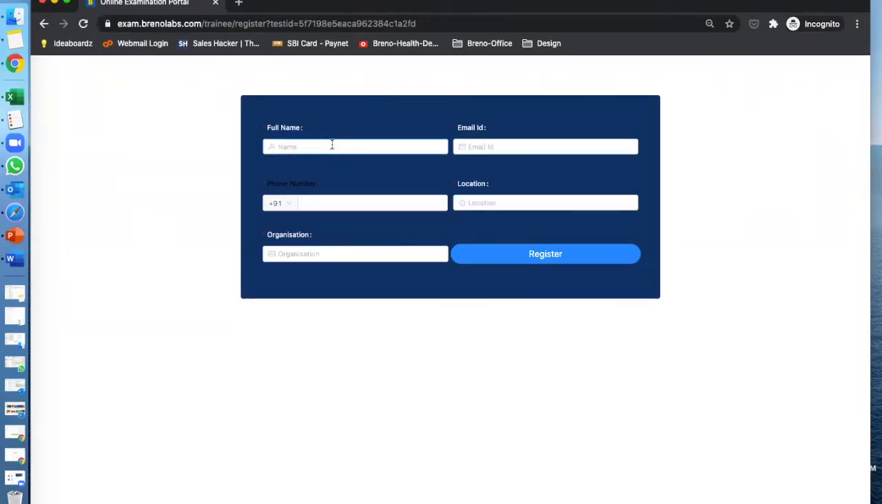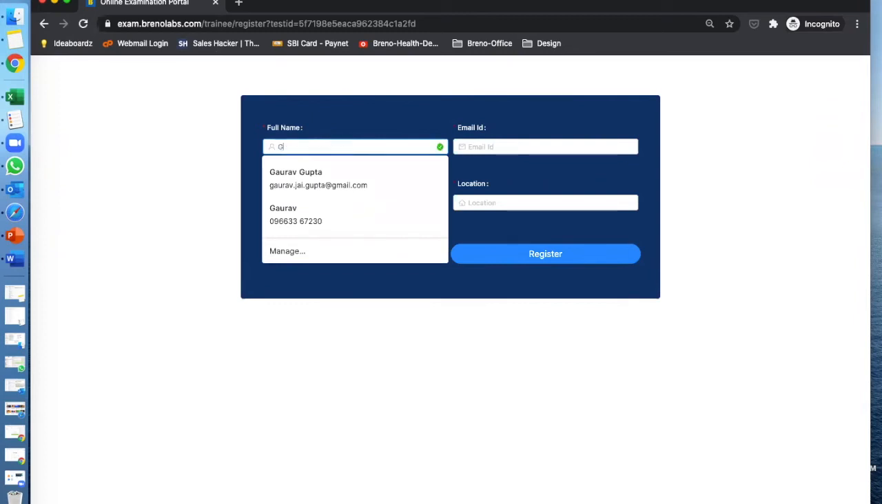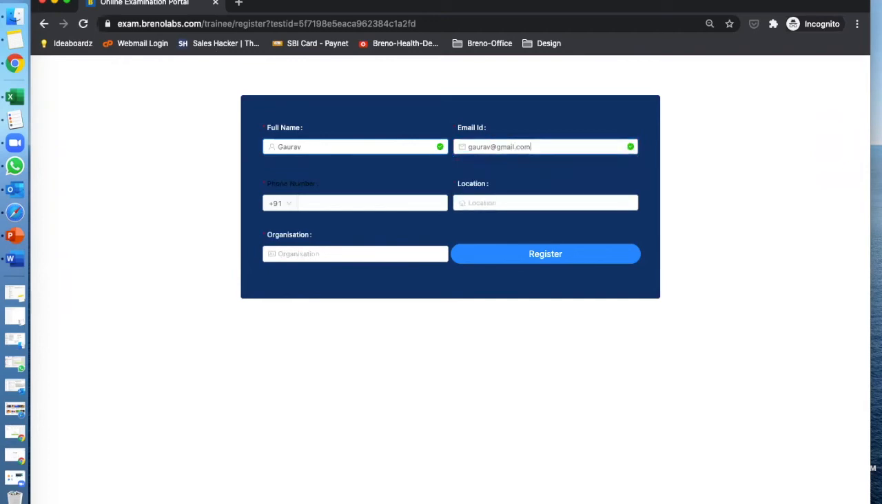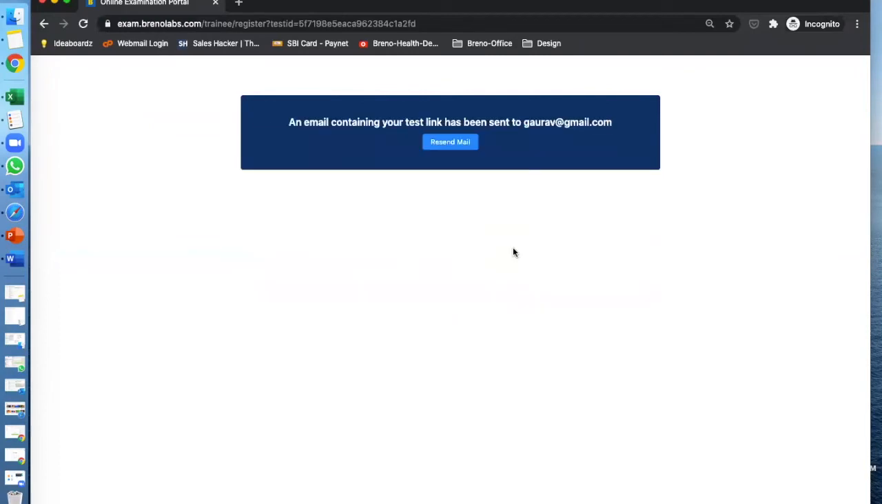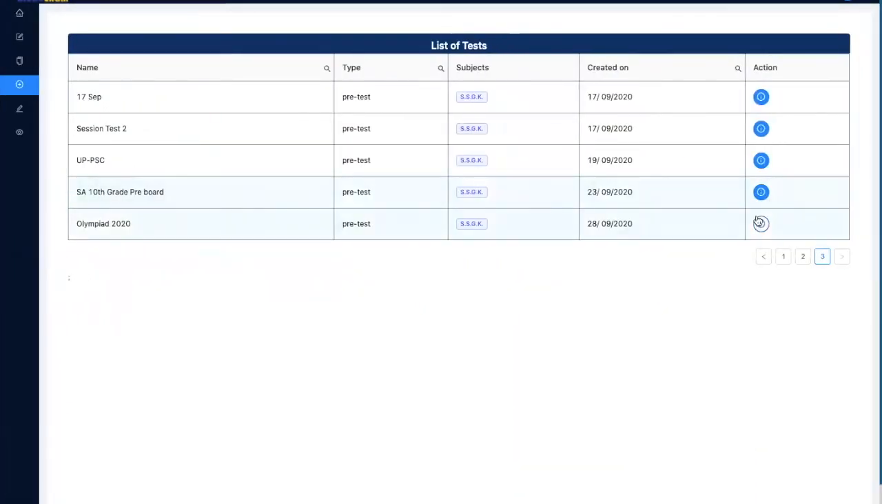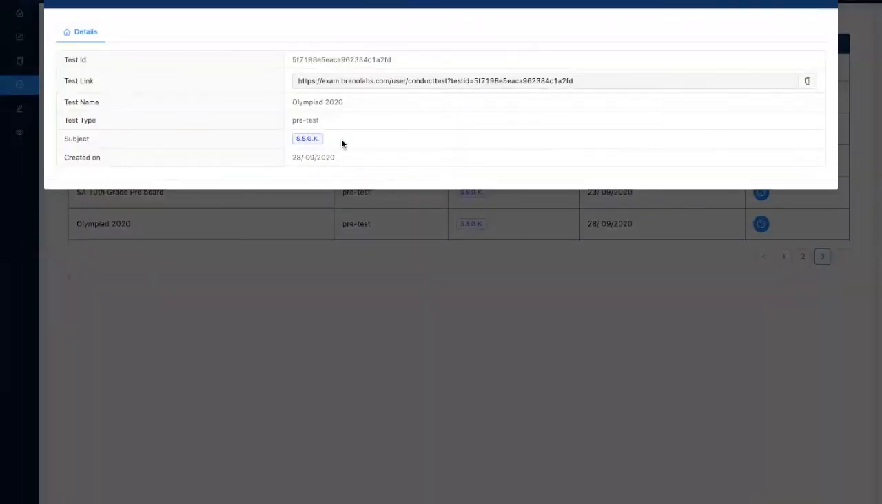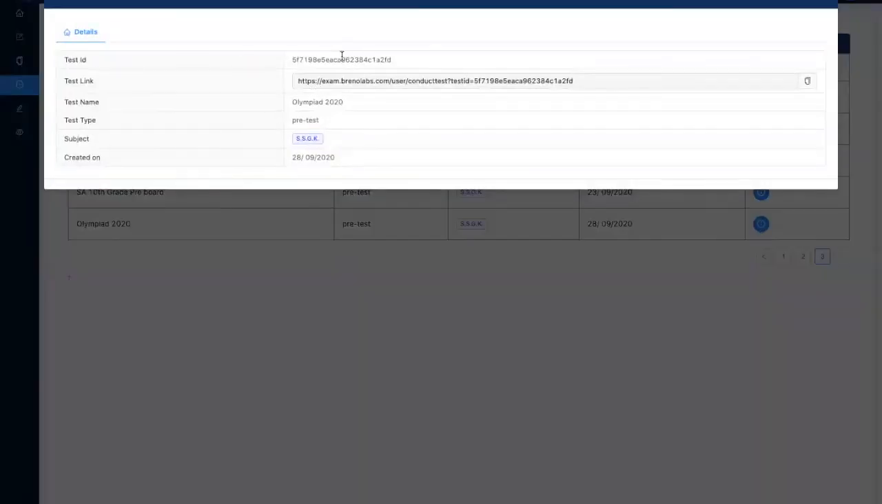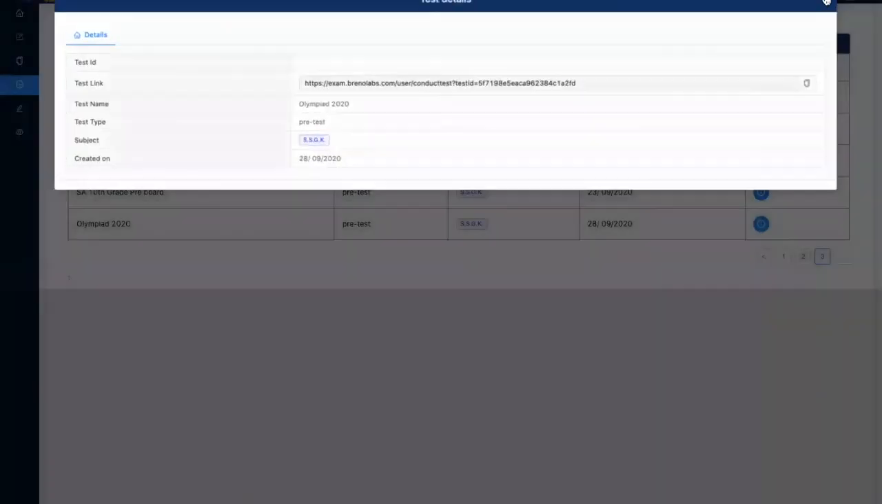What the teacher does, what the student will do: the student will register himself. Let's say I will say Gaurav, Gaurav at gmail.com. I will put in some number, location as PLR, and organization as university, and I will register, right? Now, if you see, these are the details of the exam, right? Now I will take the ID of this, and I will search.